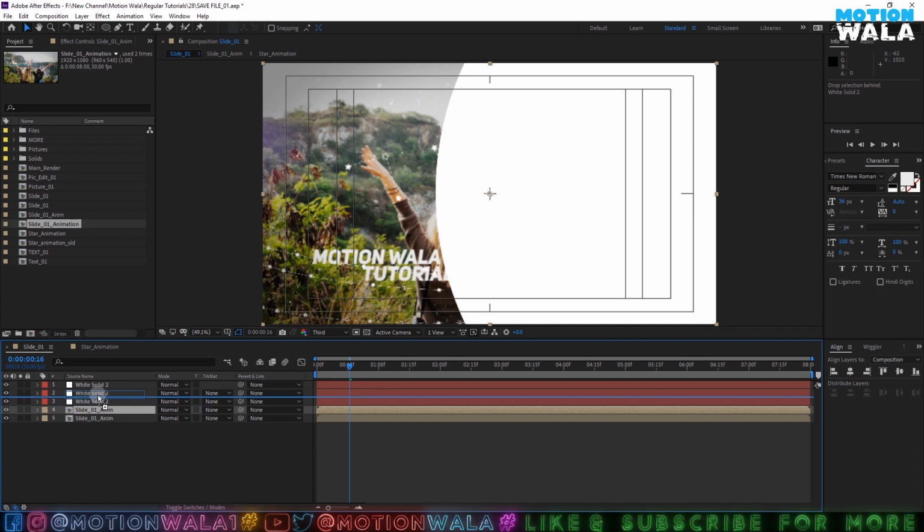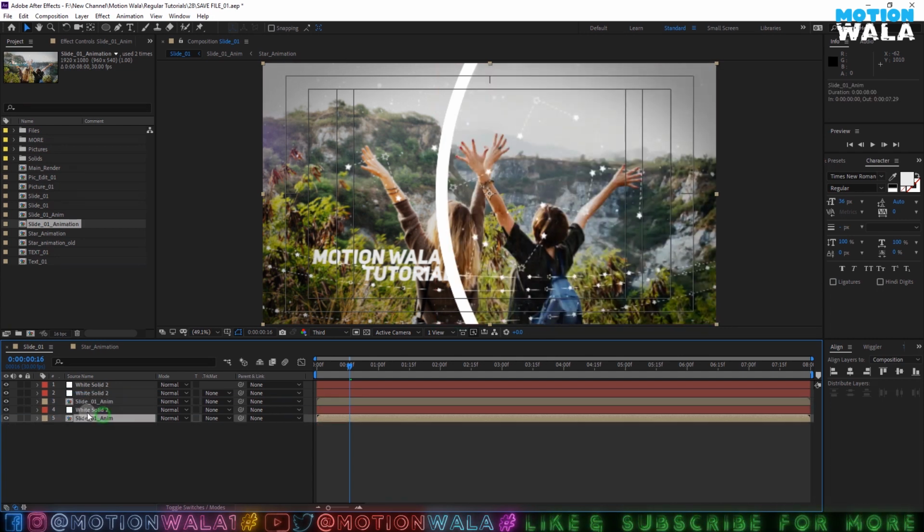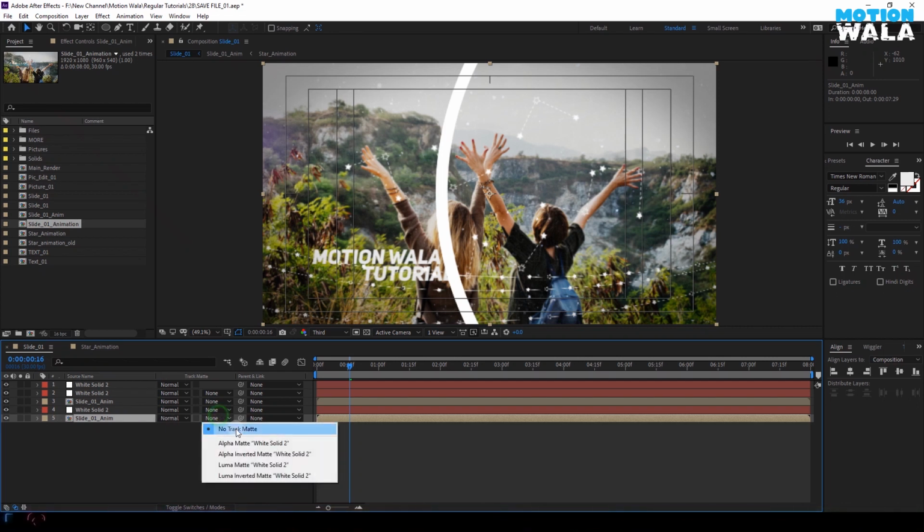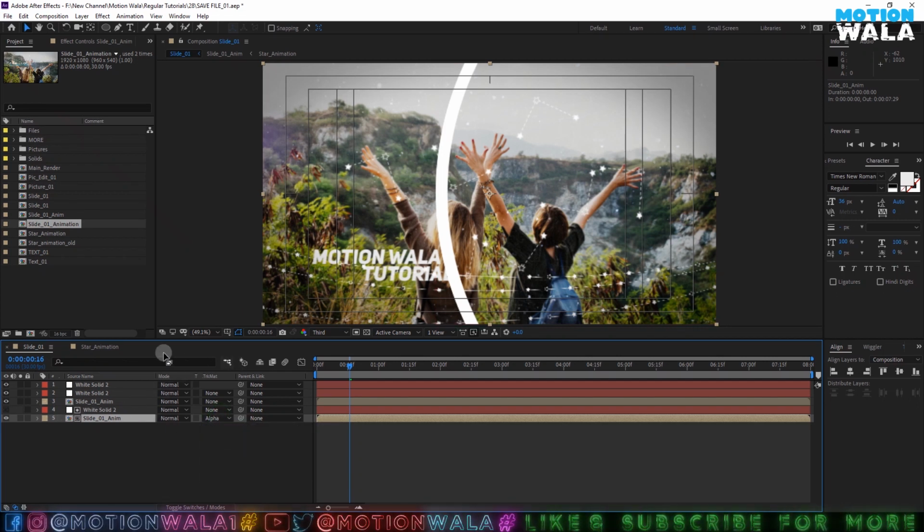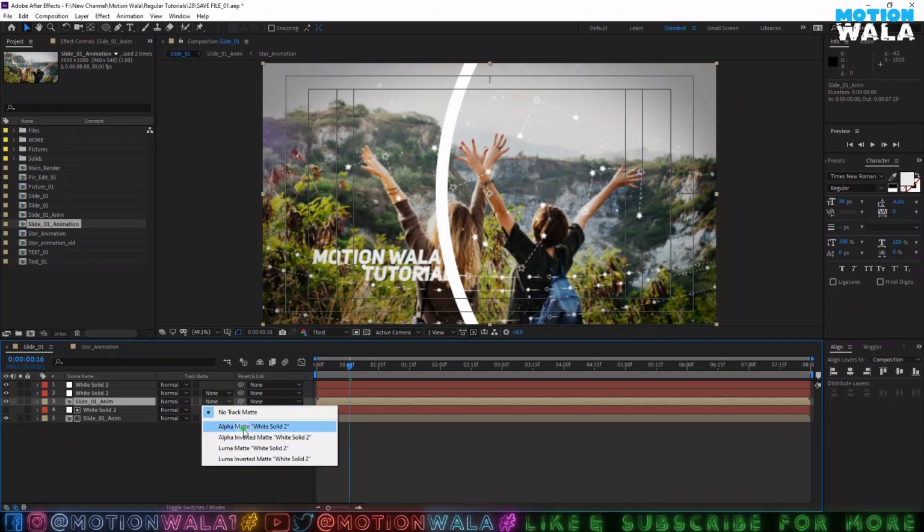So move it to the top, and now if you don't see the track matte option, click on the toggle switches and you can now see the track matte options. Now set the track matte to alpha matte solid 1 first mask, and the same thing with the other, alpha matte it.